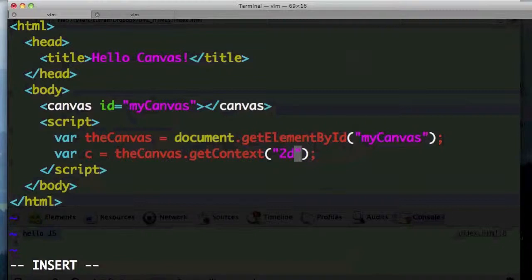But if you wanted to use WebGL, I think you would pass it WebGL. Or maybe 3D. That would make more sense. I don't know. You can look it up. But the argument is different if you want to use WebGL. If you want to use the Canvas API, you need to pass 2D. Get the 2D drawing context.